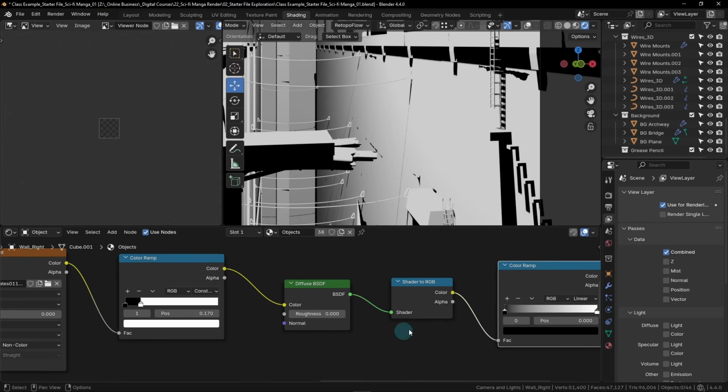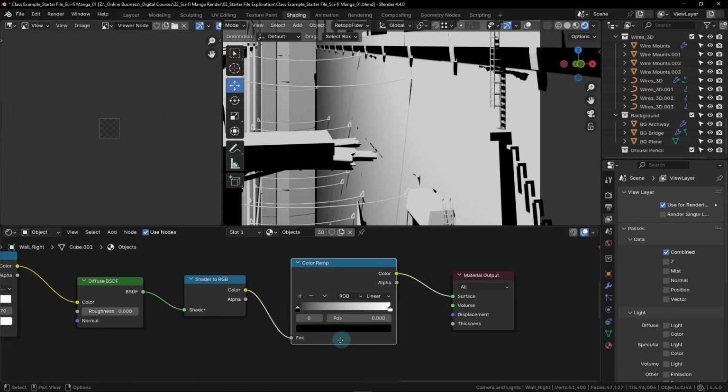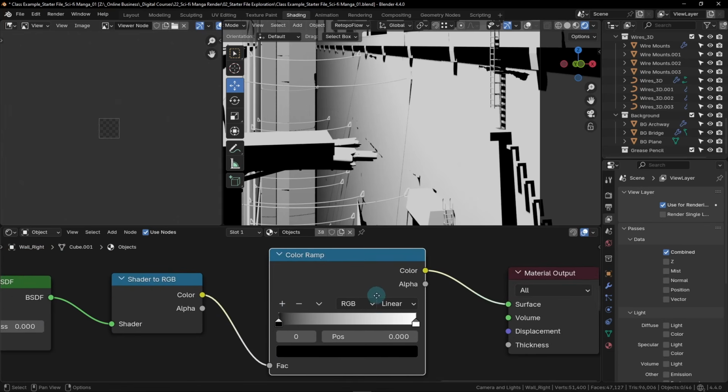So now that these two nodes have worked together to convert the shader data into color data instead, we can now adjust this here, the second color ramp. This is where the shader to RGB node to the left is really allowed to shine. We can now filter this entire material, including the way that light reacts to the surface, through this color ramp node.